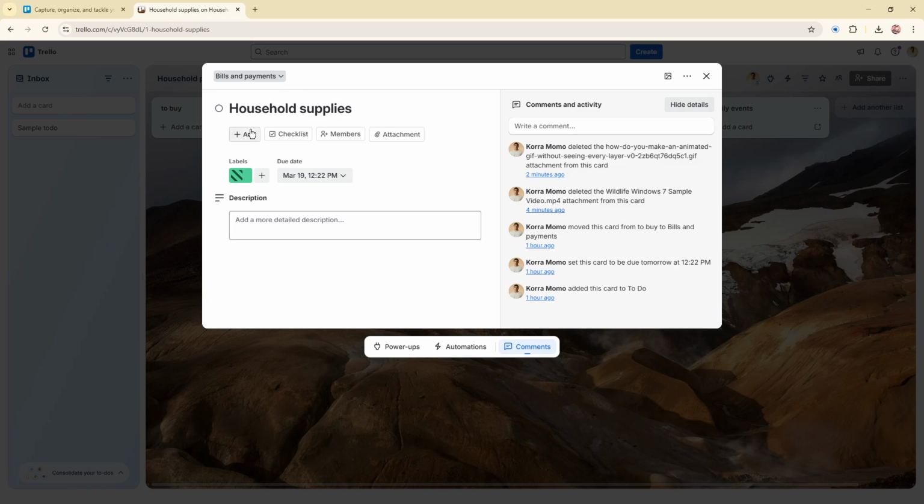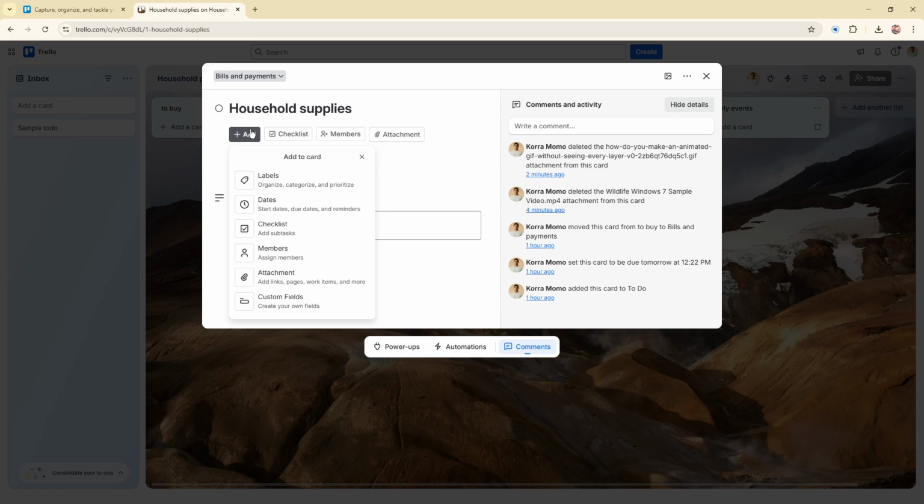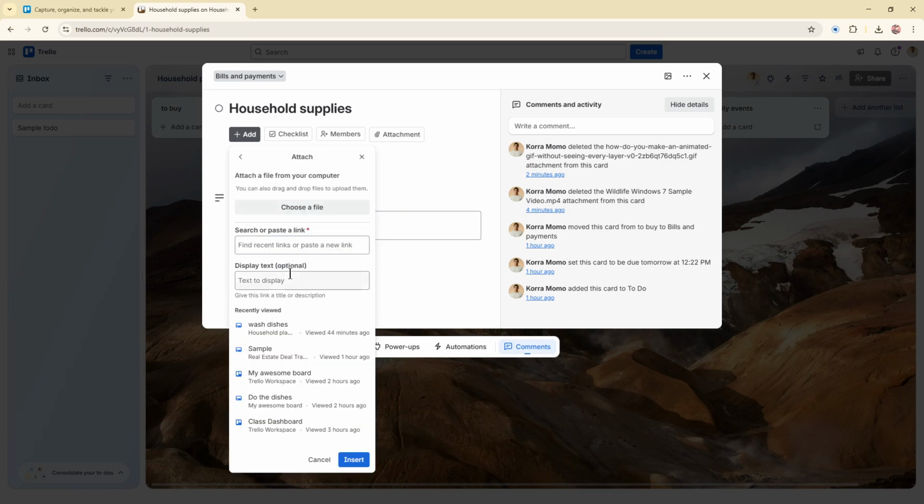Once the card details are open, look for the Add section. In that area, click Attachments. This is the option Trello uses for uploading files to a card, including video files. After clicking Attachments, select Choose File. That will open the file browser on your computer so you can look through your saved files.